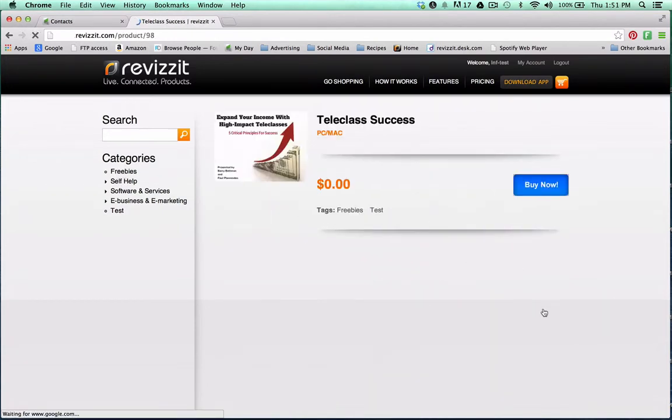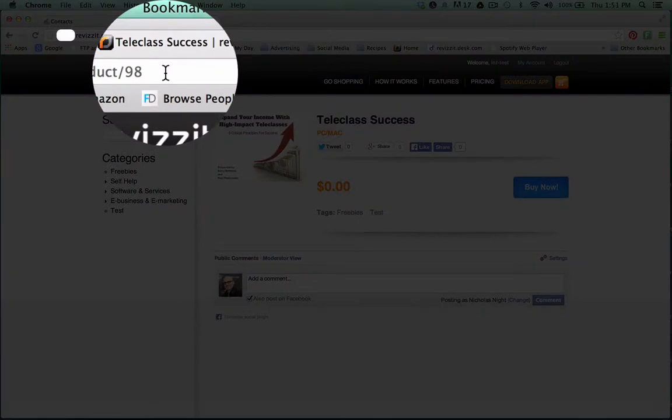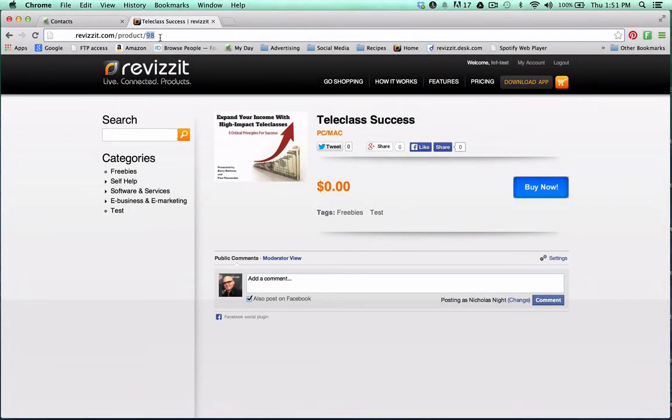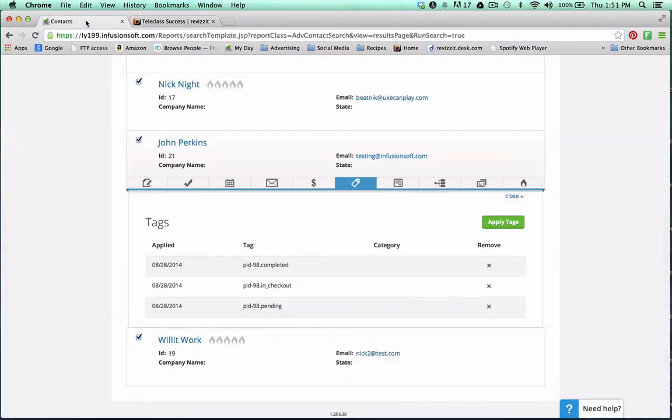Teleclass Success, I'm going to click on it, and now look up here in the URL, and you'll see that that product is product 98. Every product in Revizzit that's created gets a unique product ID. And that's what the tag that's being created is, product ID 98 completed. So we know that product was purchased.